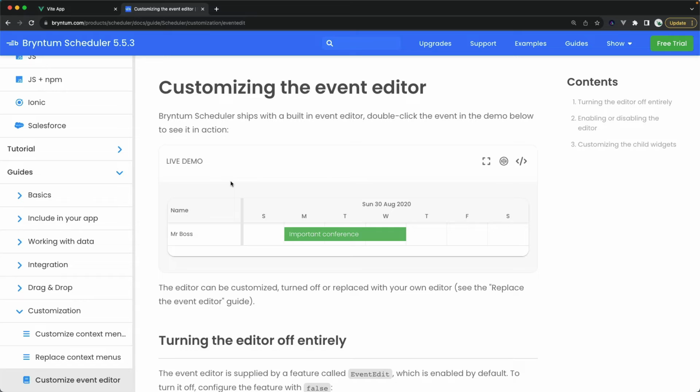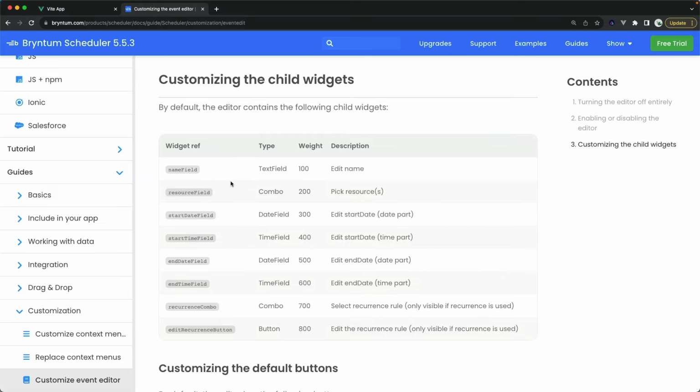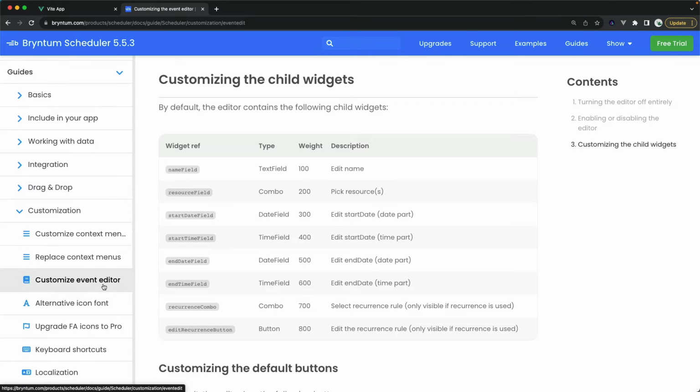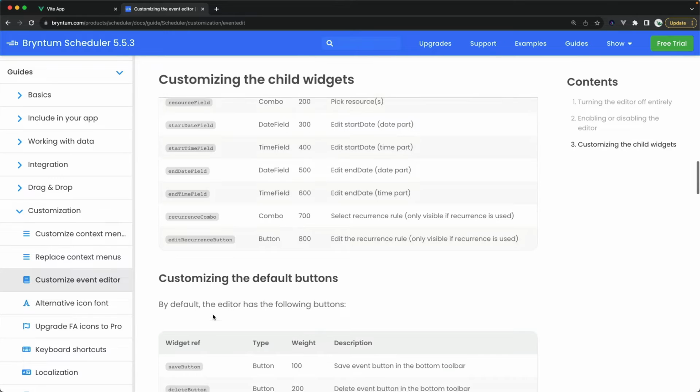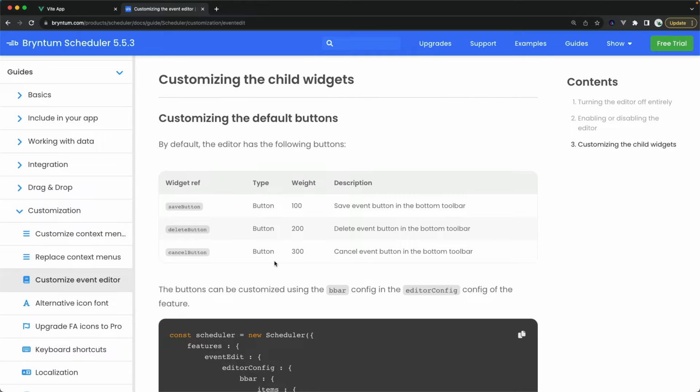Now, by default, the editor comes with the widgets and the buttons described in this documentation page. You can find it under Guides, Customization, and Customize the Event Editor. Under the heading Customizing Child Widgets, you can see all of the different widgets that are available, and under Customizing the Default Buttons, you can see the different buttons you can target to remove or customize as you see fit.